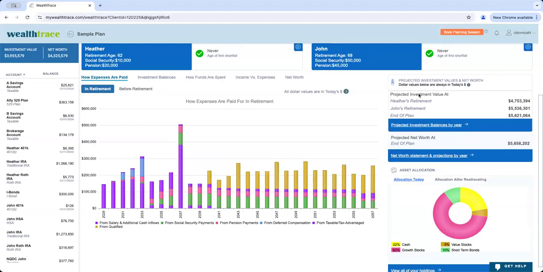You can see the projected investment values over here on the right-hand side at John's retirement and also at Heather's retirement. This value shown here is not the projected value for each of them, but rather the total investment value at each of their retirement dates. These projected balances are shown in today's dollars.